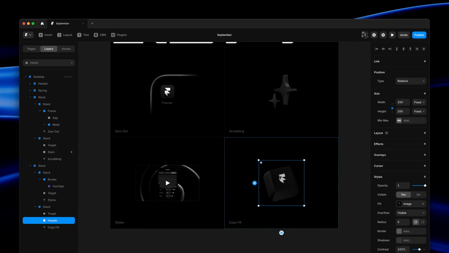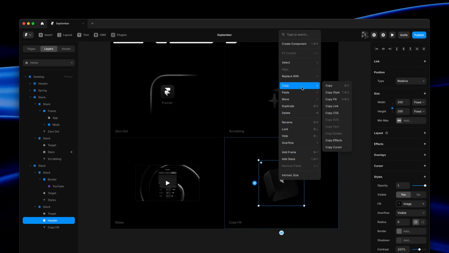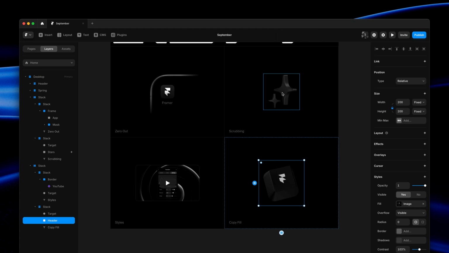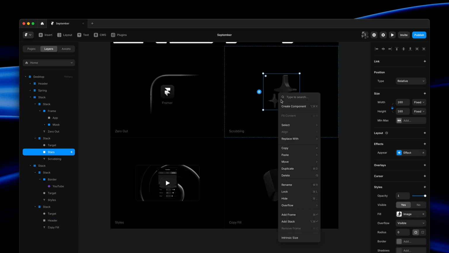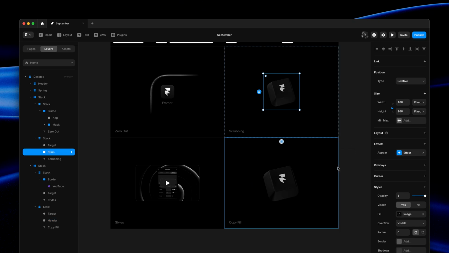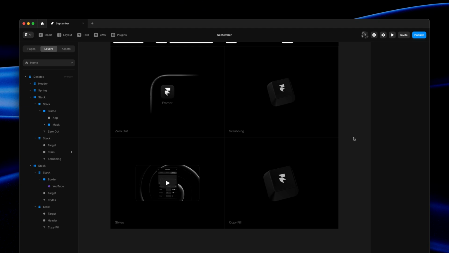Next, we updated the copy image action to copy fill, adding support for colors and gradients as well. So I can hit copy, select another layer, and then paste its fill. Very easy and very fast.